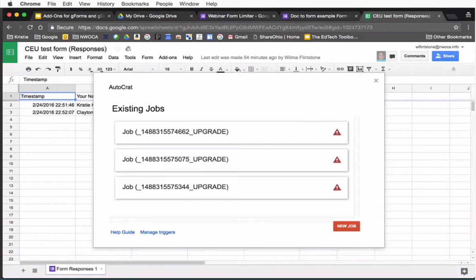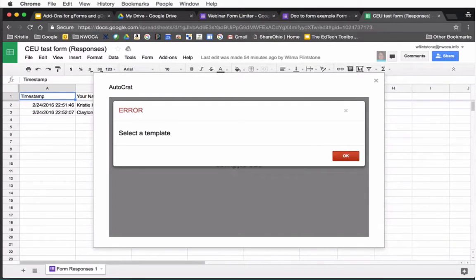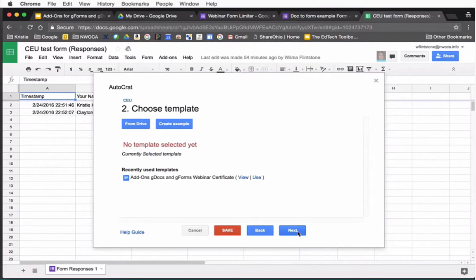So I'm just going to click on New Job. This upgraded recently, and that's why it's saying all these things. But I'm just going to click on New Job. I'll name it CEU, and I'm going to say Next. Well, let me try it again, CEU, and then we'll say Save. Oh, that's fine. Click on next.